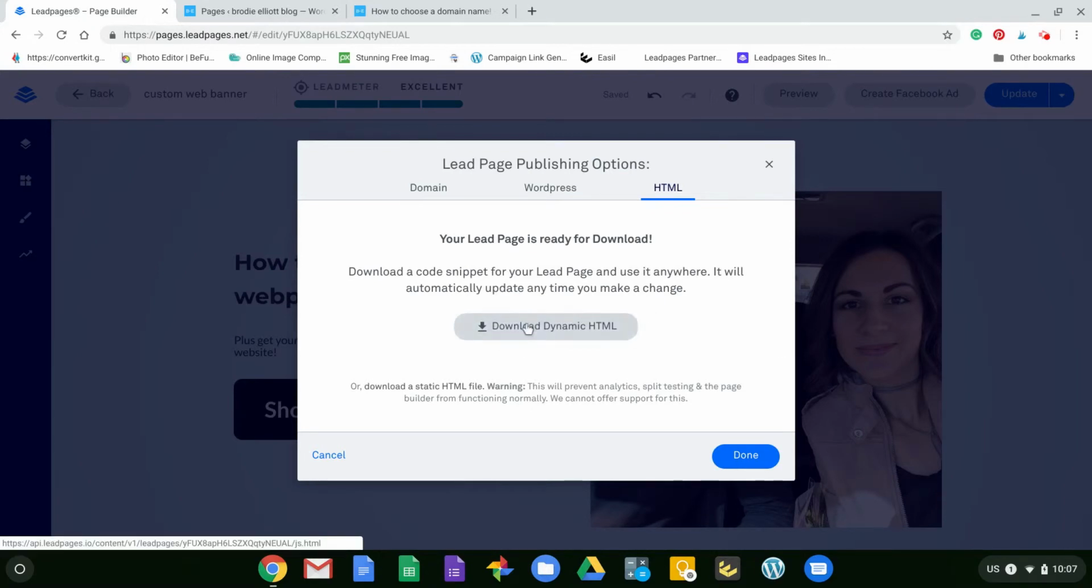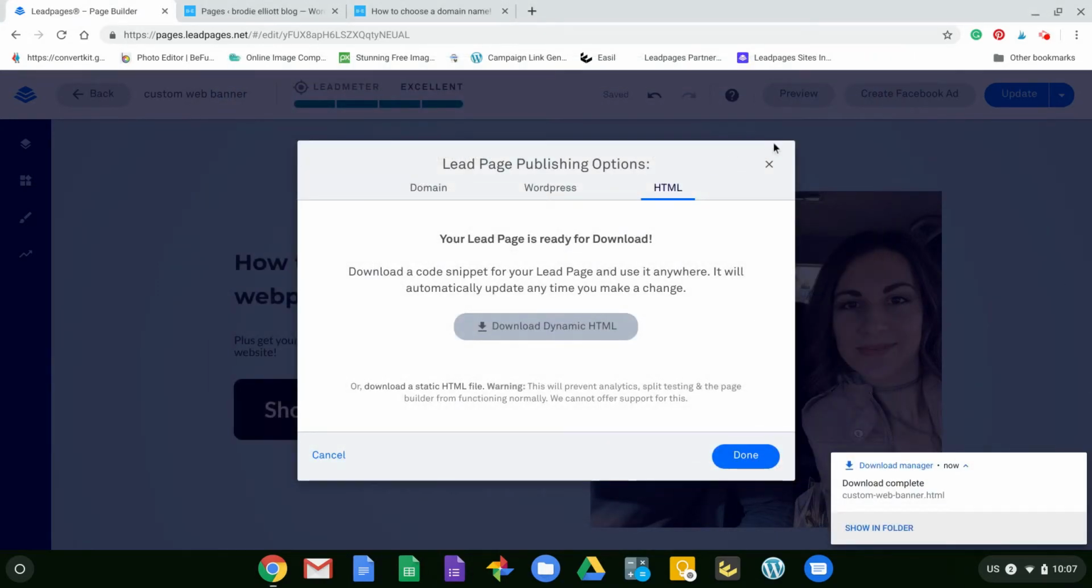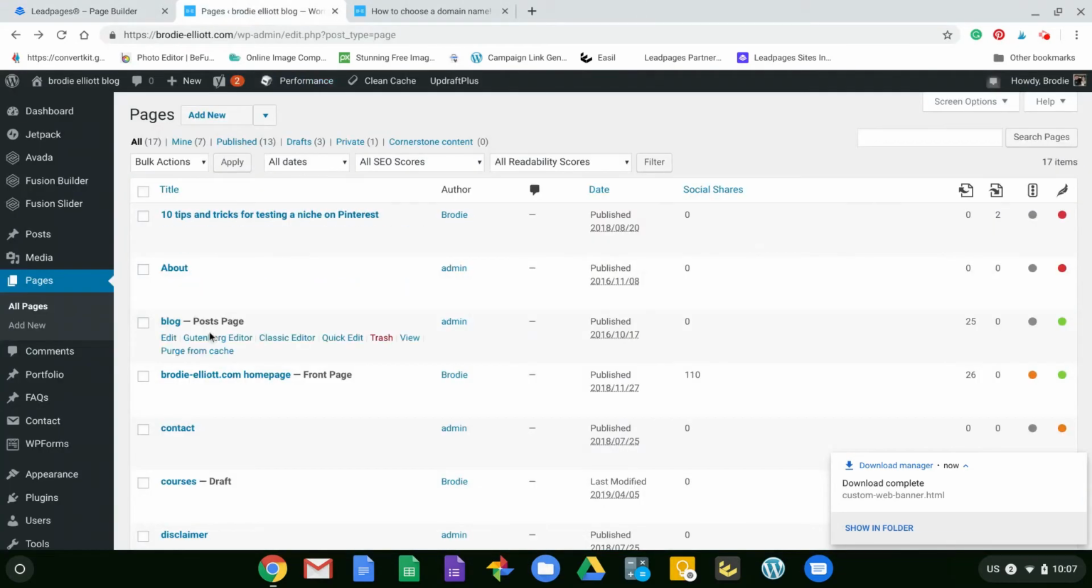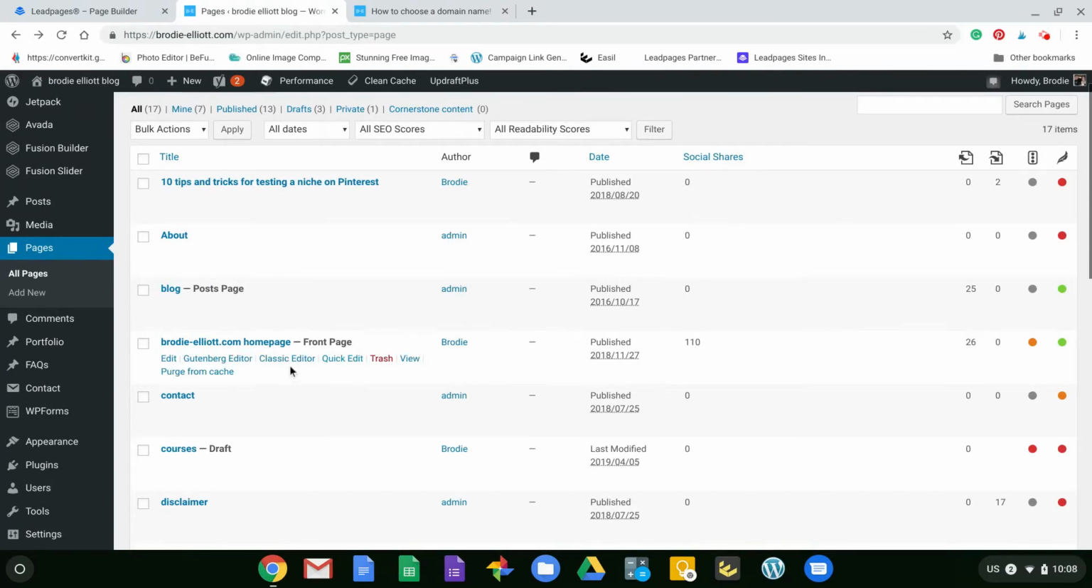Or HTML. So you download dynamic HTML. The thing to remember about this is the analytics of people using this on your web page won't necessarily show up in your Jetpack or your Google Analytics. So you download basic HTML, and it'll show up. Custom web banner, there you go. Save it. Done. And then you'll go here, and then you'll go to your front page to edit it.